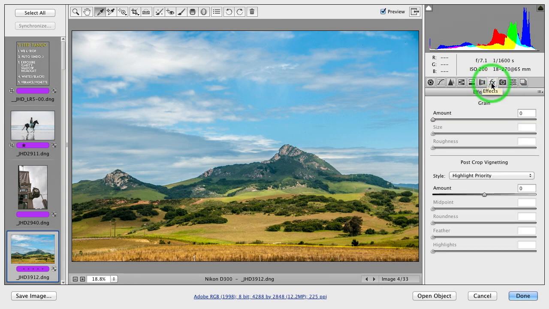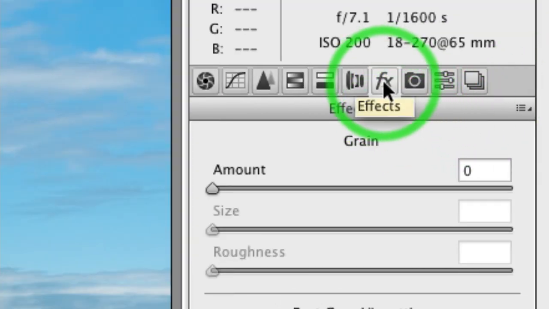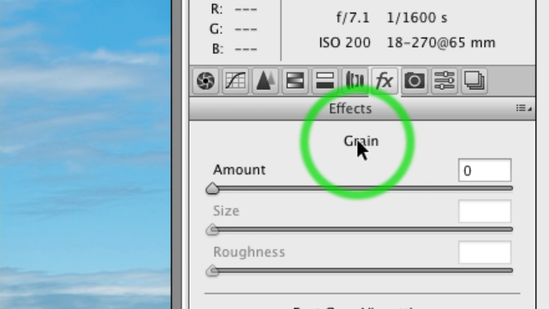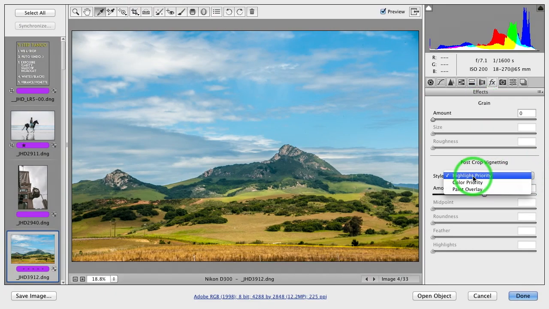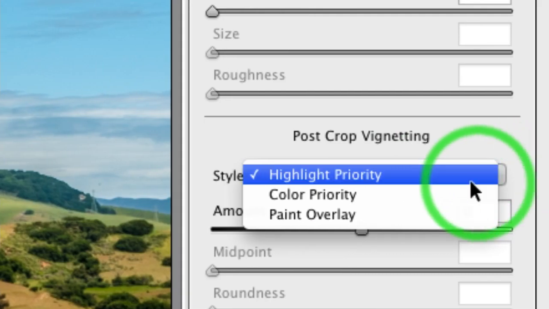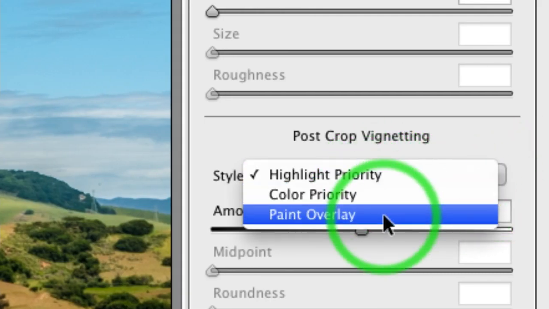Probably the easiest place to get to, especially if you've cropped your file, is under the effects panel, under grain, and it's known as post-crop vignette. Now, three out of the five vignettes I mentioned are here: highlight, color, and paint overlay. Paint overlay used to be the only one in Adobe Camera Raw, and it was inherently evil. Bad, yucky, awful, just gray paint, opaque, bad. And rightfully so, vignette's got a bad reputation.